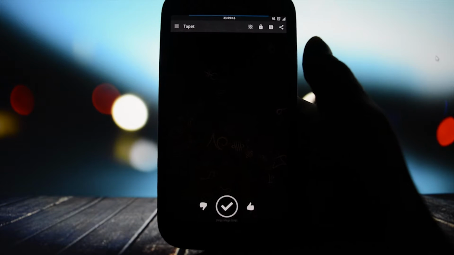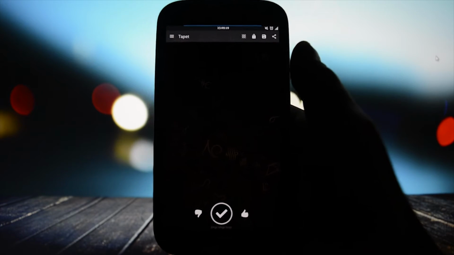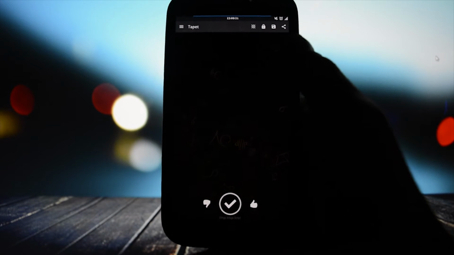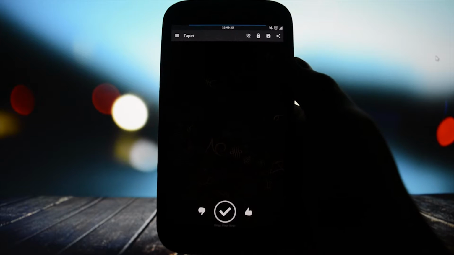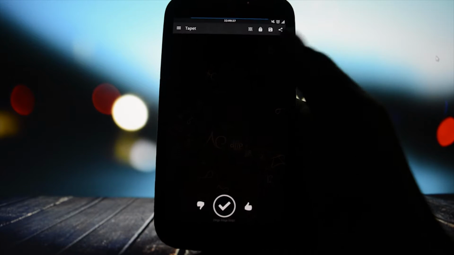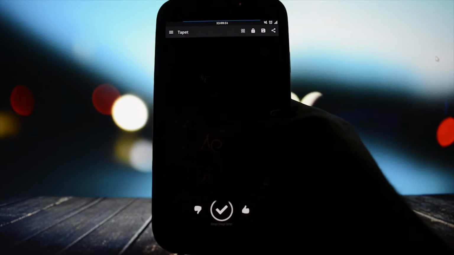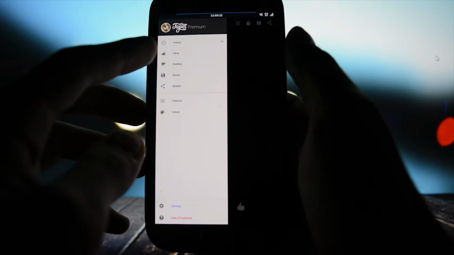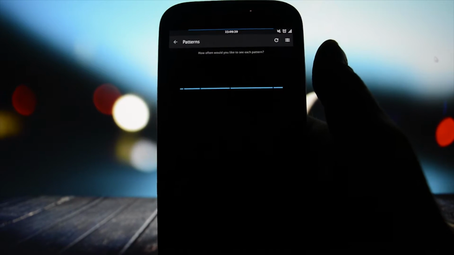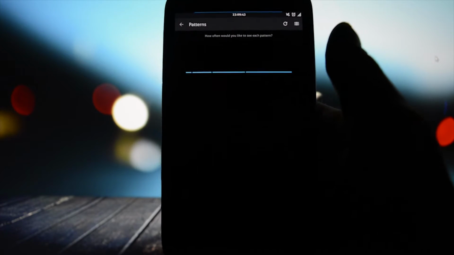But this is not, how do I say it, a database of different wallpapers. These wallpapers are made on the go. So it's a random function that allows the application to make wallpapers based on your patterns. So you may select what patterns you want to have.